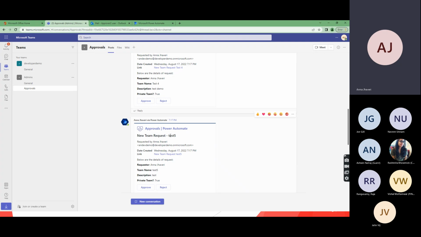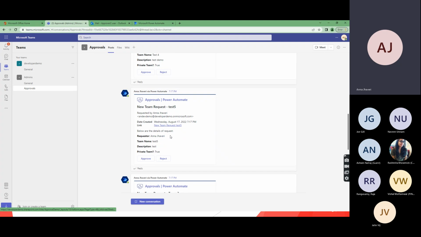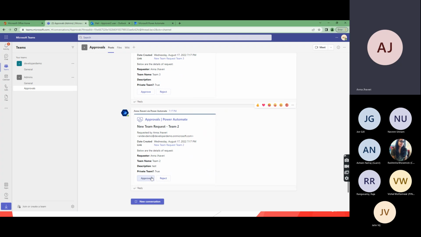Still the flow will run for the previous two items. So that is one thing you should take care of while doing flows. And here I can provide approve and reject decision, and these are the details using the create approval actions which are put in the channel as an adaptive card.